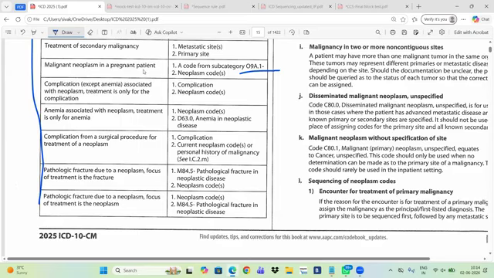Suppose the patient is admitted for neoplasm related pain in the current visit. They treated it with pain management, and the patient also has a bone neoplasm. What is sequenced first? Here, what is the reason they were admitted? Neoplasm related pain, right? So when they are admitted for the complication, the complication should be sequenced first. Neoplasm related pain should be sequenced first, then the neoplasm code.